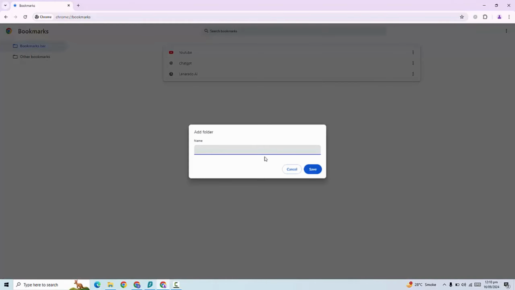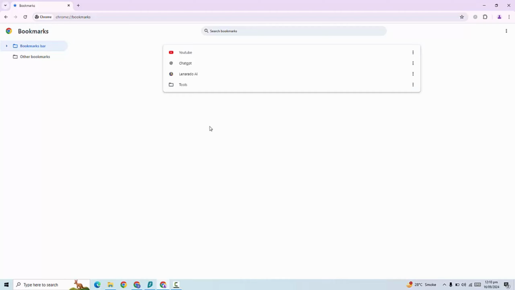When you click on Add new folder, give the name of your folder. I am giving the name Tools, then click on Save. And now, how to add a website to the folder: click on any website, then just copy it and scroll down to that folder. When you scroll down, the website will be added to your folder.